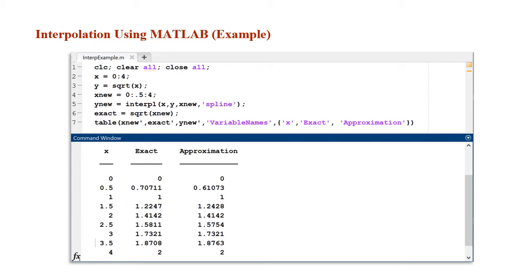In the first column you see the x values, the independent variable. In the second column you see the exact value for the function, the square root of x, and then the last column is the approximation of the square root of x using interpolation with the method spline. Notice how the exact versus the approximation are very close to each other, which means we've made a good estimate.